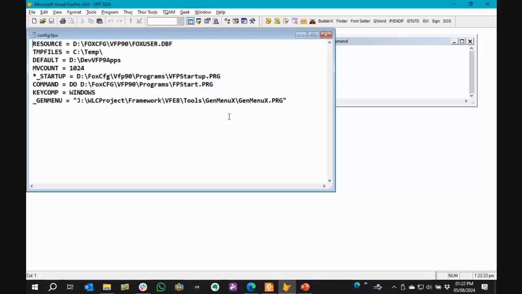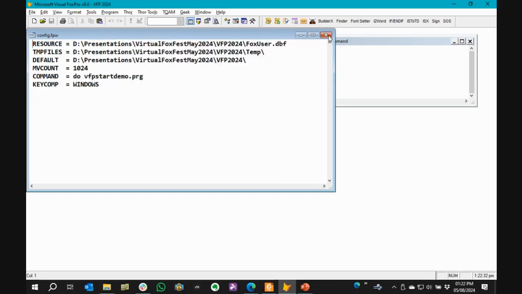And you can have multiple config FPW files. I just use the same one for almost everything, with the exception of presentations. I have my own presentation config FPW, which hard codes where I want temp files in my default folder and so on, and the startup program that runs when I first start up my session demo instance of Visual FoxPro.